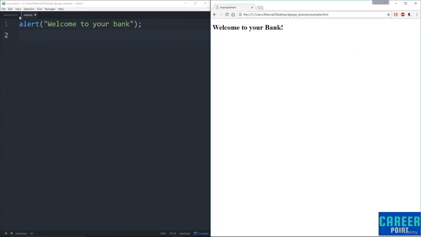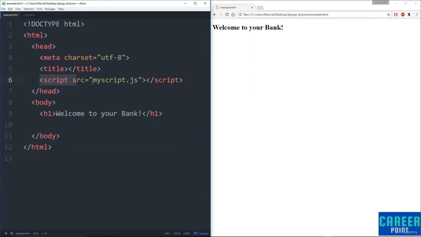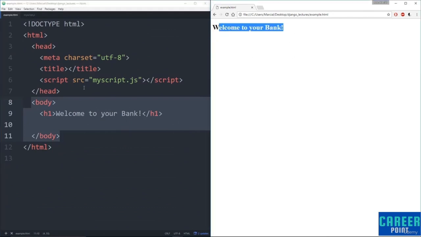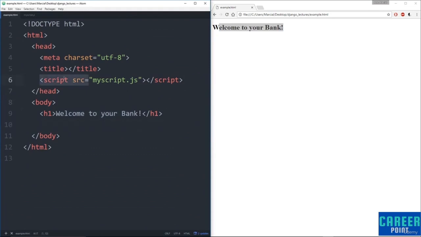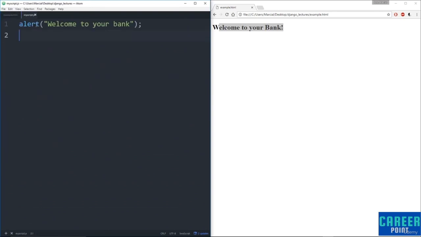And note over here in the HTML that I'm calling my script before I'm calling anything else in the body. So the reason that this appeared blank for a second is because I was calling my script before I called anything in my body. And we'll discuss later on what script placement and where it should go has an effect on your HTML. But let's continue on with this JavaScript file.